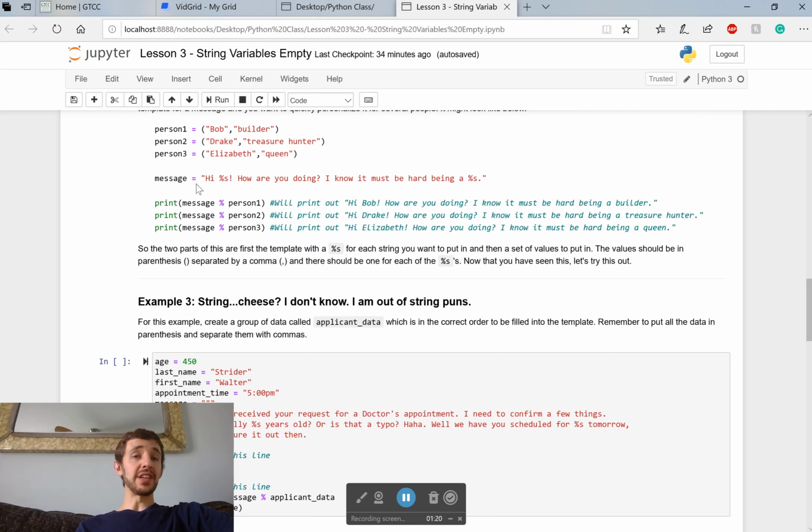And then I might have a message like this that I want to fill those into. So I say, hi, blank. How are you doing? I know it must be hard being a blank. Two blanks, two options to fill in. You have to have the same number of blanks as options you're trying to fill in, and vice versa. So if I did this for person 1, it would say, hi Bob, how are you doing? I know it must be hard being a builder.